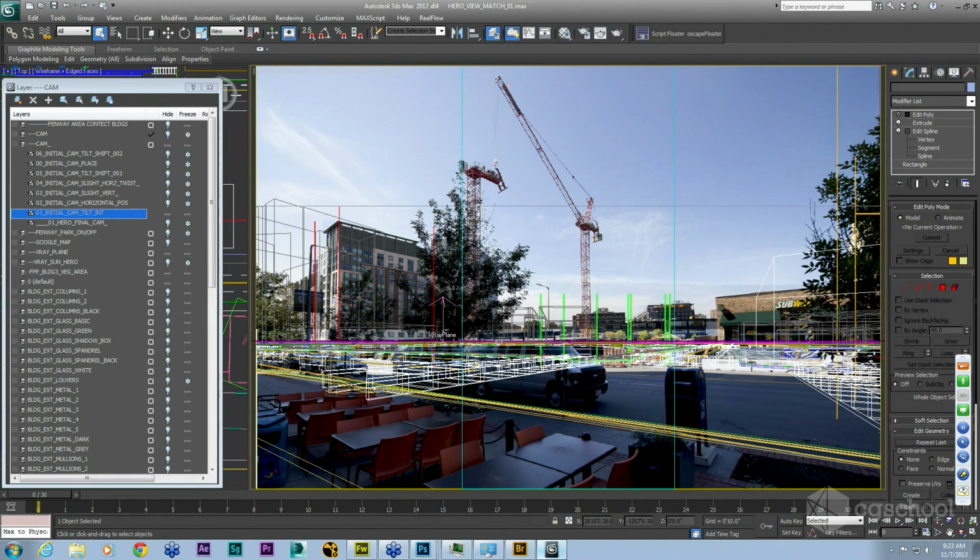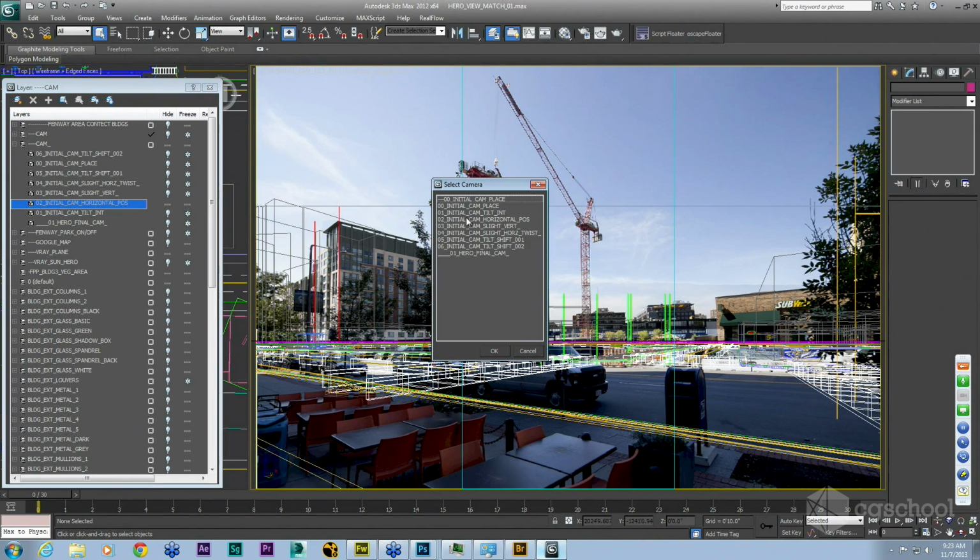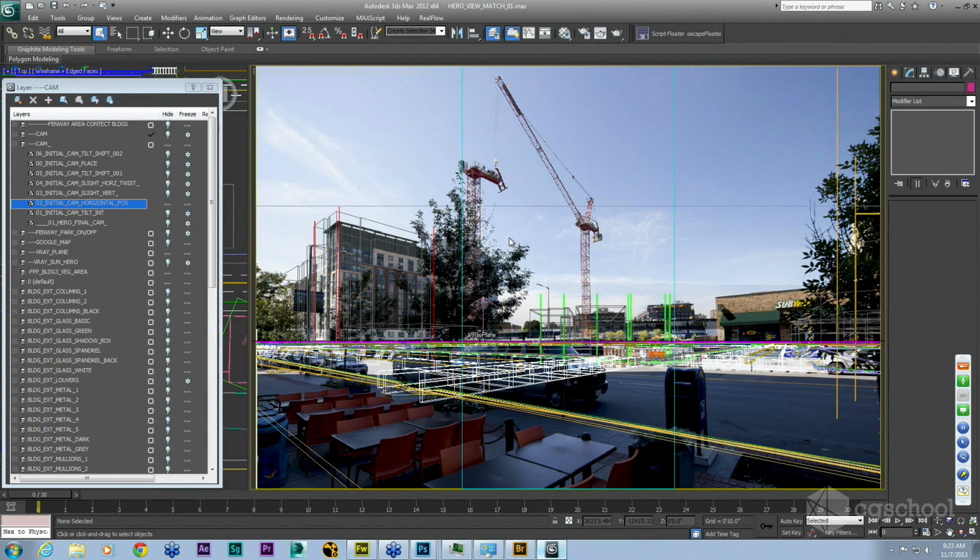But looking at these buildings, this building needs to line up with the orange. This building needs to line up with the red. So I need to do some horizontal positioning and replacement. So my next camera took that into account. So I just rotated the camera and also translated it in the X and Y to start shifting it into the right position.